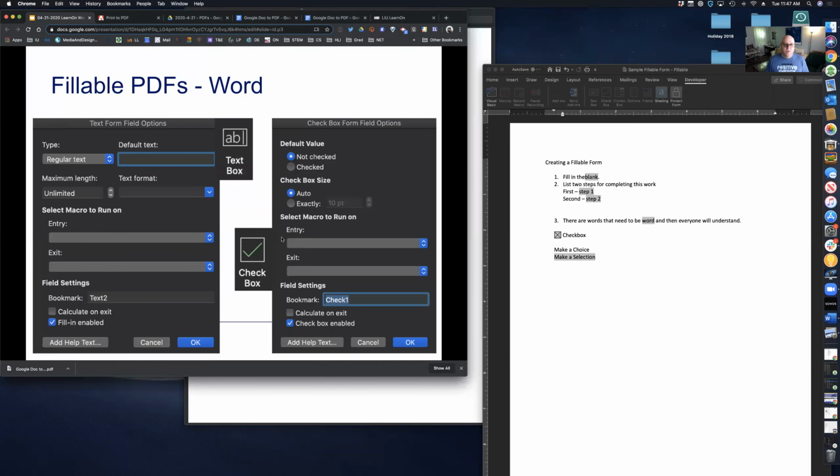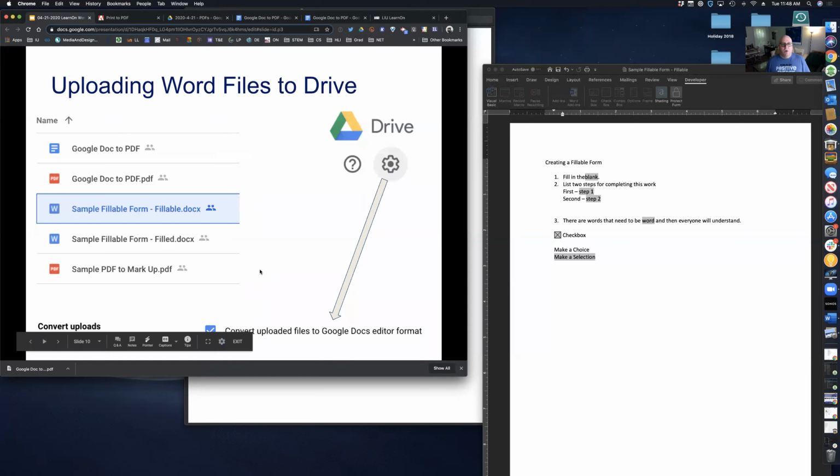And then for the checkbox, you may want to think about what the form field options are for that. And for the text box, although I didn't show it, here are some, and you can actually limit the length. So if you're doing some words, it's got to be a 10-letter word or less. You can change the type of text that it's going to be. So there are all kinds of things that you can do there. All right, so that's how you create a fillable form.